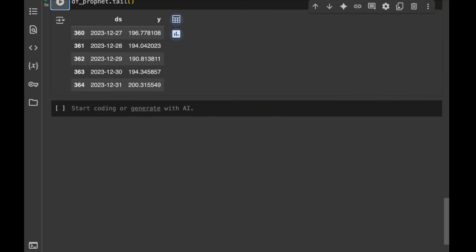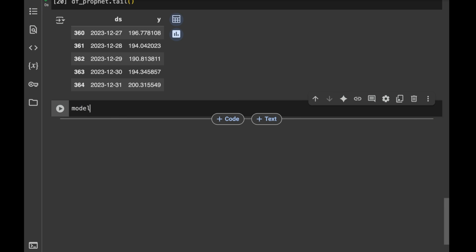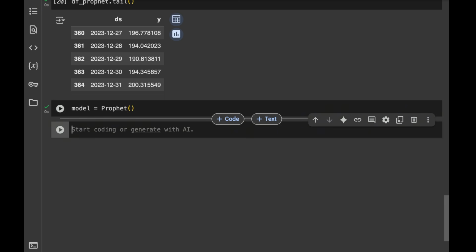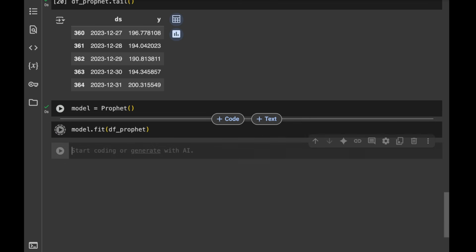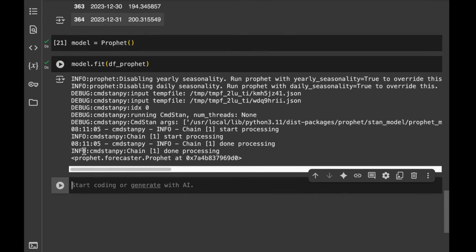Great. Now that we have our data ready, we can create and fit the Prophet model. This is the core part where Prophet learns from the historical data. We are going to first initialize the class, Prophet. Next, I will say model.fit, and I will pass df_prophet. Now it's going to train the model, and we have our model ready. We can make predictions right now.